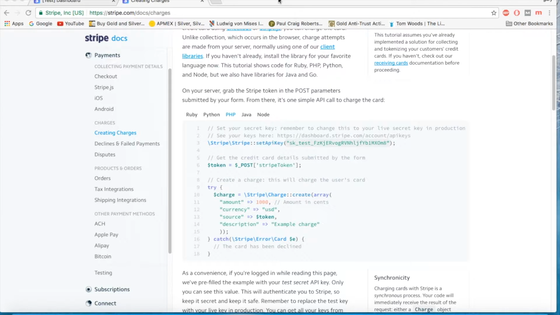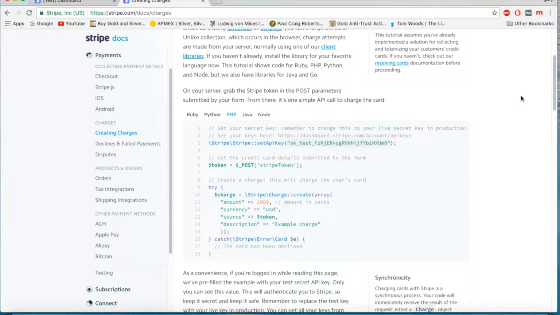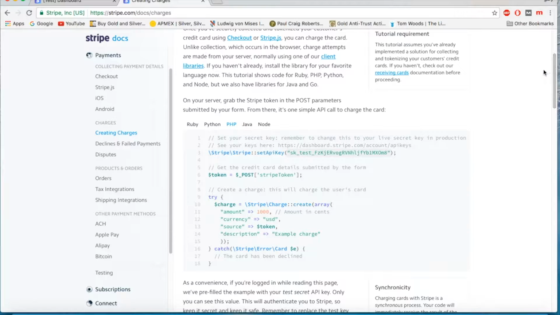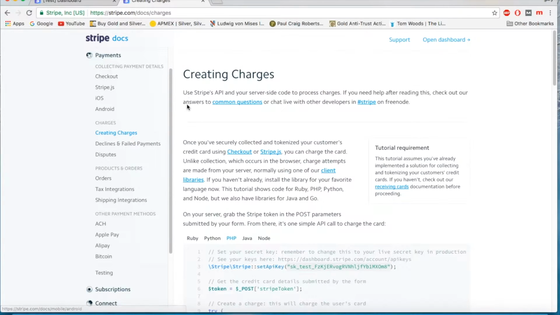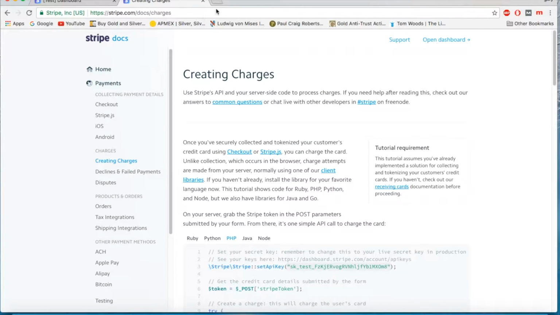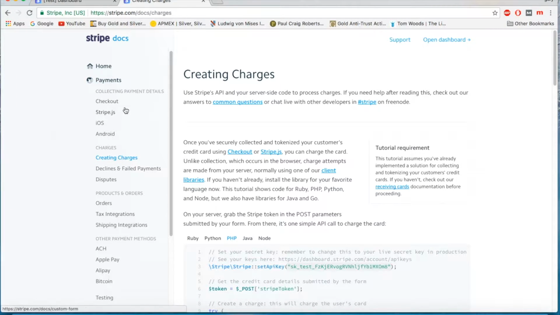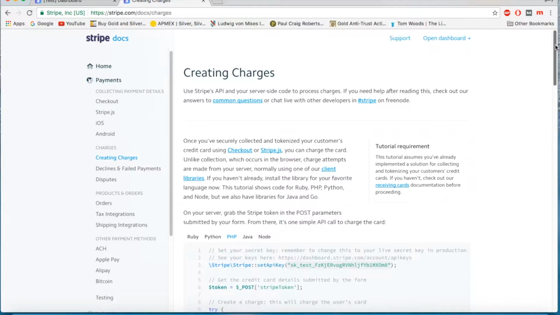Alright, now that we got Stripe installed and we created our Stripe account, let's get started. In this lecture I'll be showing you how to create a charge. So to get started, we're on Stripe's documentation website, and this basically gives you an explanation of how Stripe's API works and how to use it.